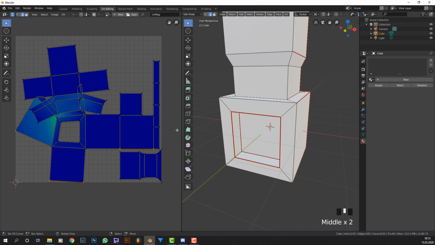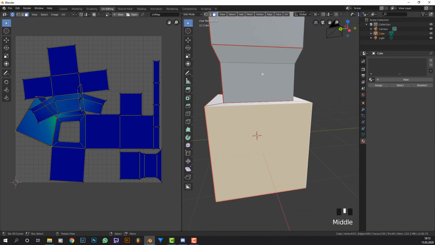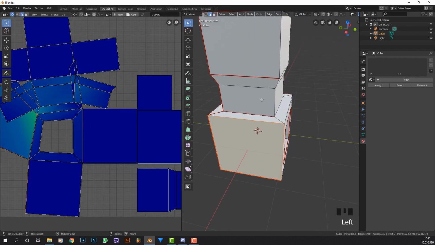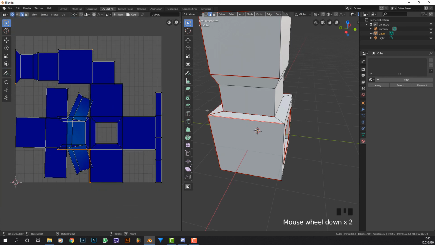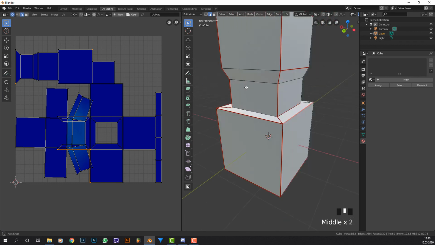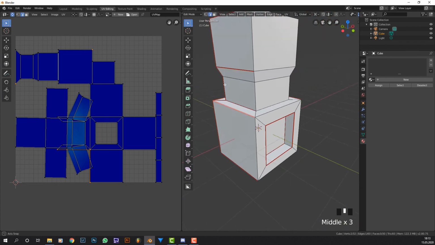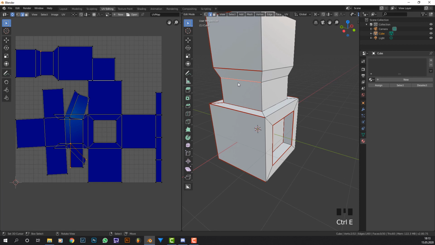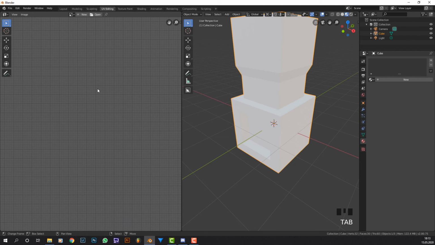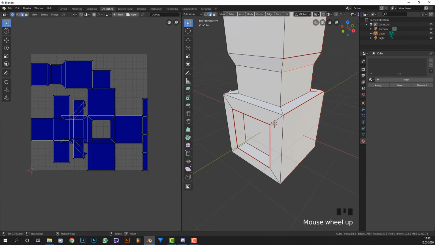But now what can we do? In order to see what's happening right over here, we can just select this, and we'll see that there is a bit of stretching. So you can see that I forgot to place in a cut right here, and now everything is blue, but we have also these parts here which are not looking as nice. So what I can do is basically mark seam right here and right here, and now everything is blue. So this is a good unwrap.